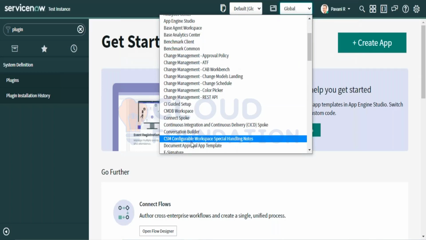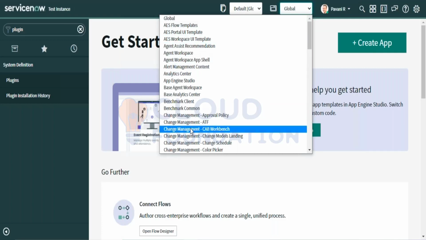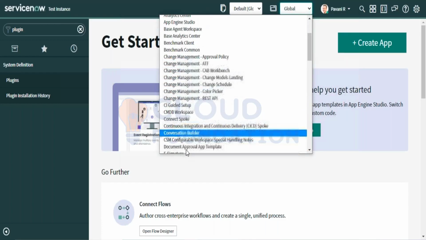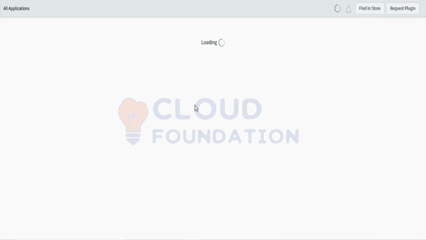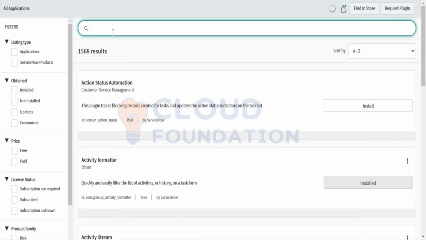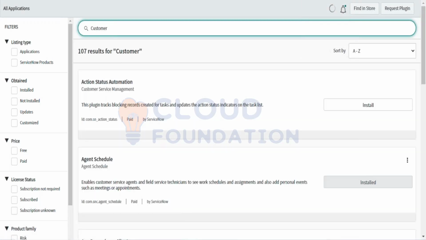Let's identify that: CSM. They will say go ahead and activate the CSM, customer service management plugin, because as of now you are not able to see any plugin related to CSM. You are only able to see one thing, that is workspace. You will go ahead and activate the things there and type in customer service.